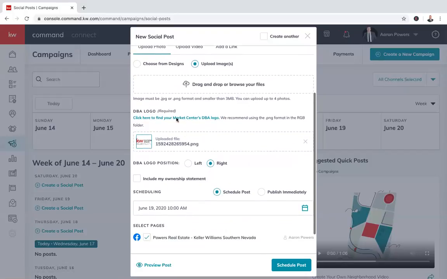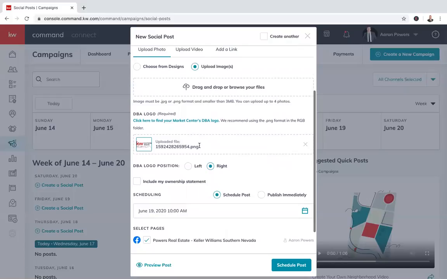Come down, this is your Market Center logo, DBA, doing business as. So I already have ours in here, Keller Williams Southern Nevada. Okay, it already tells you, we recommend using PNG format. If you have already set up your marketing profile and added this as your DBA logo, this should automatically populate for you all the time.